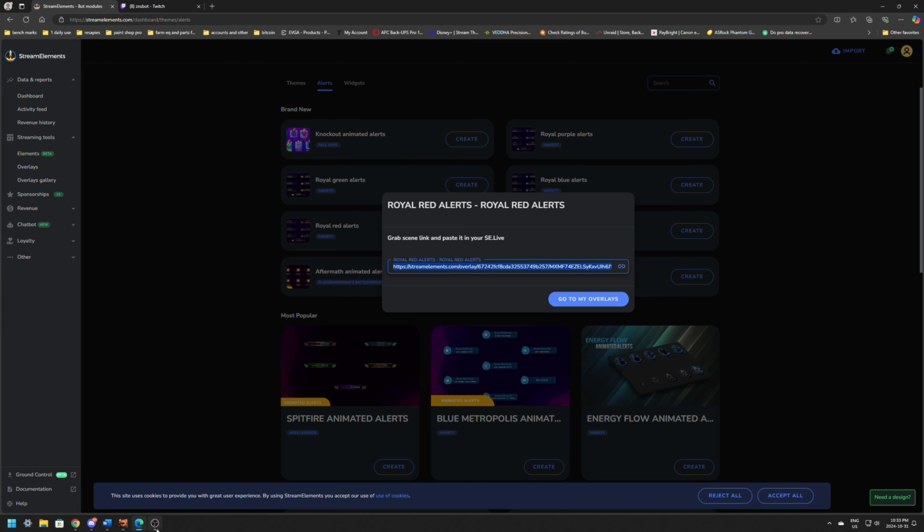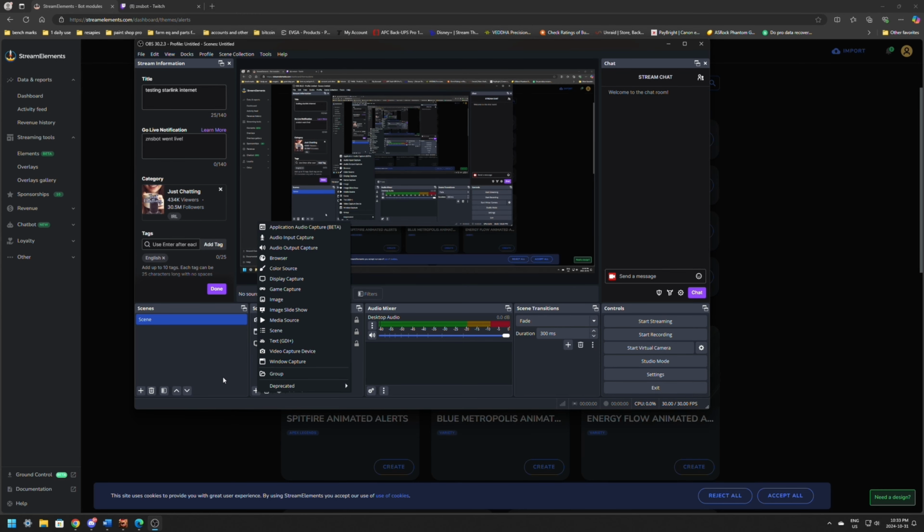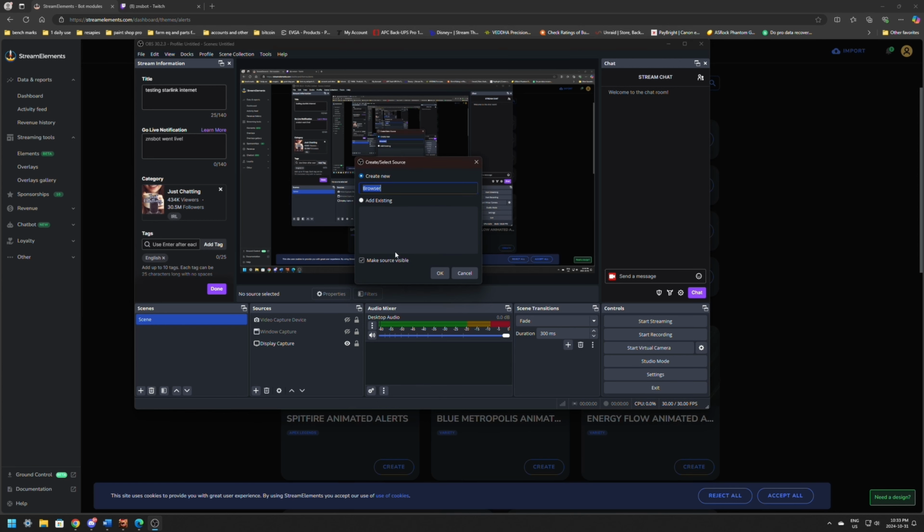That's all we need. We're going to jump over to OBS. Down here in the sources, we can click this plus button, or we can right click and go to add, and we're just going to add a browser source. Make sure to name the browser source something that you'll remember. So we're just going to call this one alerts.